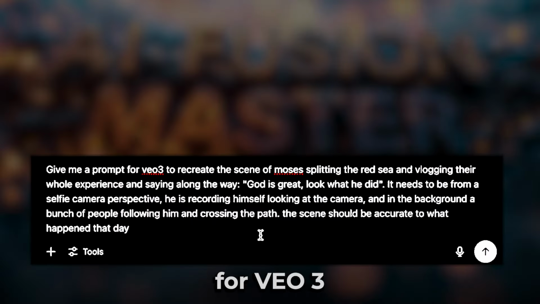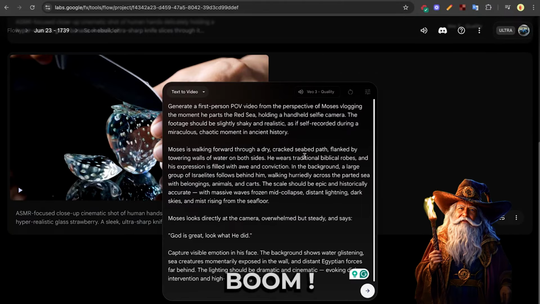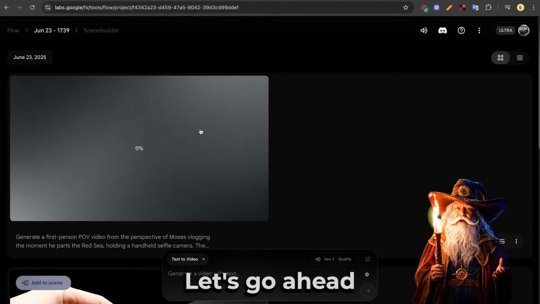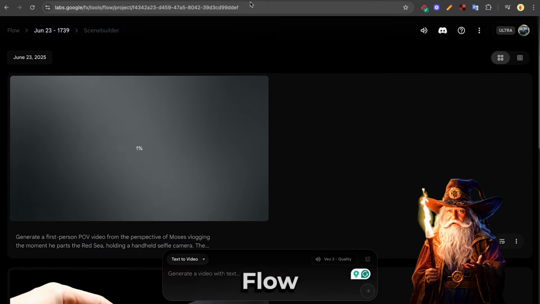Give me a prompt for VEO3 to recreate the scene of Moses splitting the Red Sea and vlogging their whole experience, saying along the way, "God is great, look what he did." It needs to be from a selfie camera perspective, where he's recording himself looking into the camera, and in the background, a bunch of people are following him and crossing the path. The scene should be accurate to what happened that day. Boom! Just like that, we have a ready-to-use prompt for VEO3. Let's go ahead and copy it, then paste it directly into the Flow workspace.